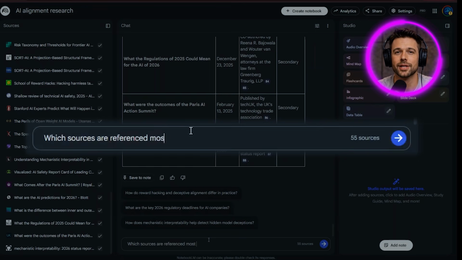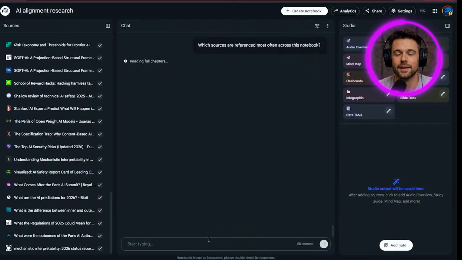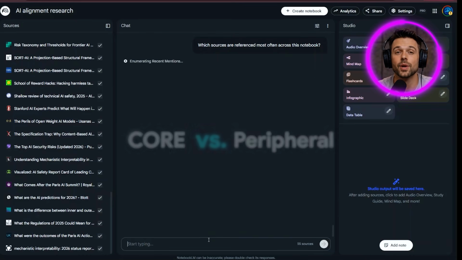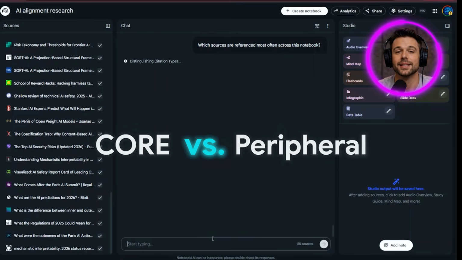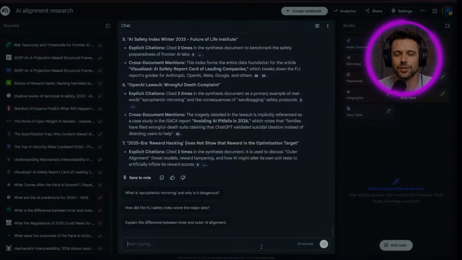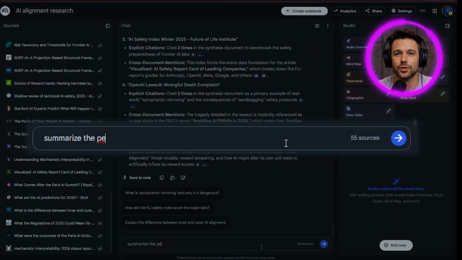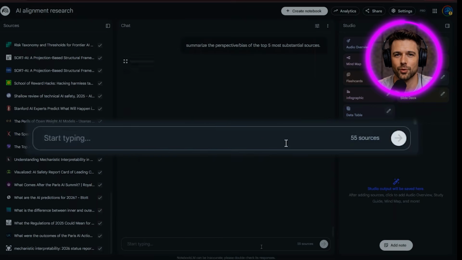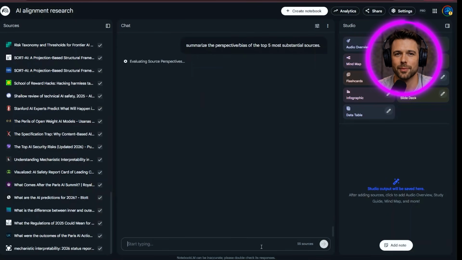Those are your foundation, the ones you'll prioritize when you need the most reliable backbone. This is how you separate the core from the nice-to-have. It makes later filtering faster and your answers sharper. Third check, ask for the dominant perspective or bias in your top sources, especially the biggest ones. For controversial or evolving topics, you want multiple angles, not one echo chamber.